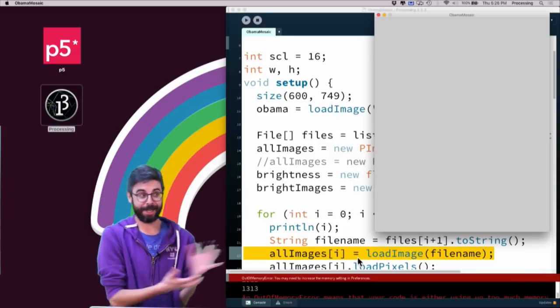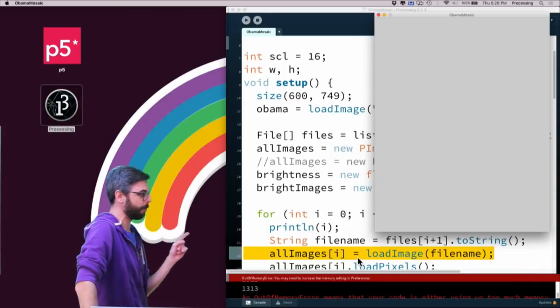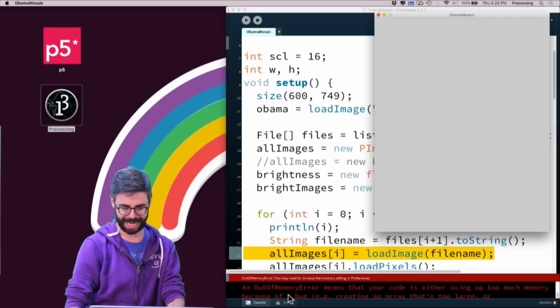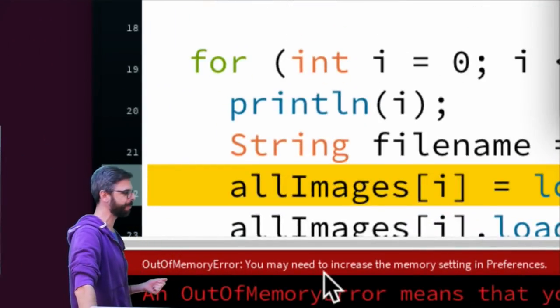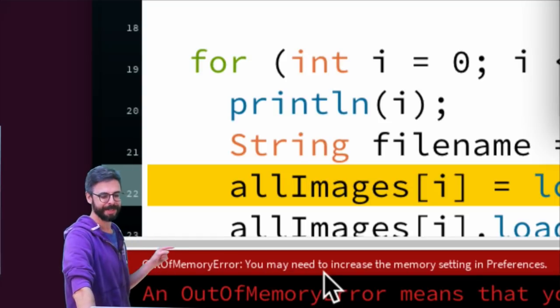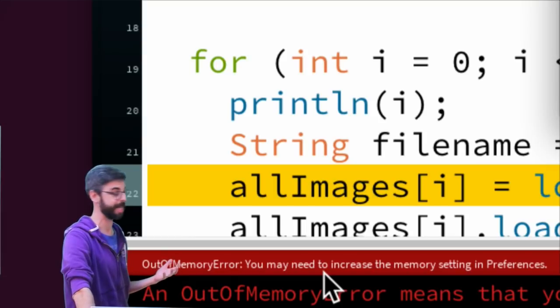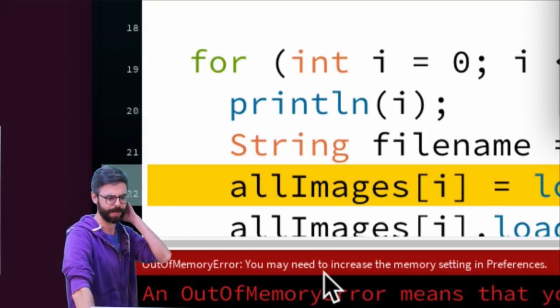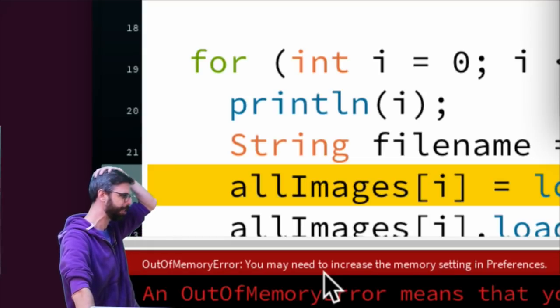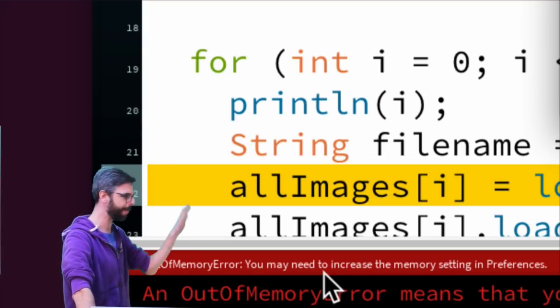OK, so I'm back, and you don't see the image yet. A problem arose, which is that I got an out-of-memory error. It's telling me that what I could do is increase the memory setting in preferences, which I did do, and I still got an out-of-memory error. So loading 3,000 images into memory is kind of an issue.